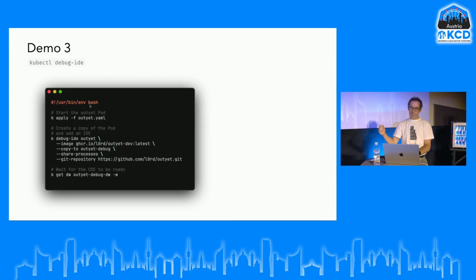To do that, I will do it with those steps. So let me do a short demo about that as well. The first thing is that I need to start the pod, the one that we started before. And then I will do a kdebug IDE, specifying the name of the pod, and then I will provide those parameters. Yeah, let's do that.